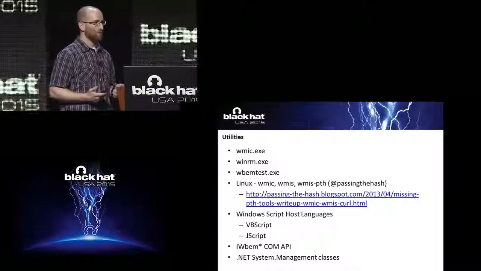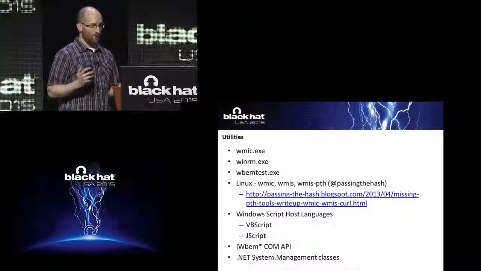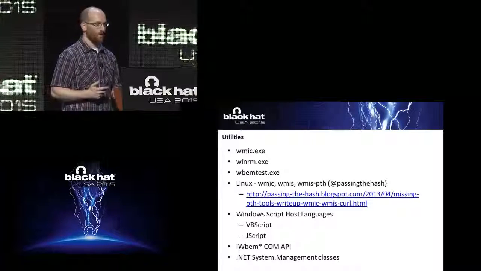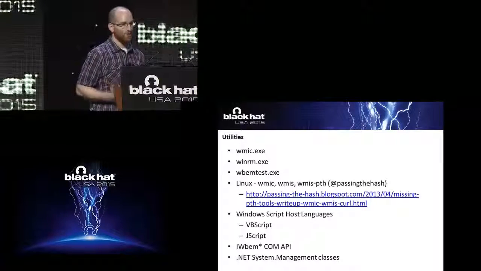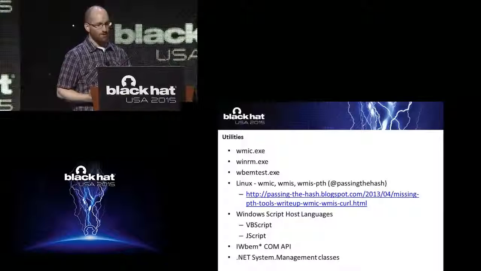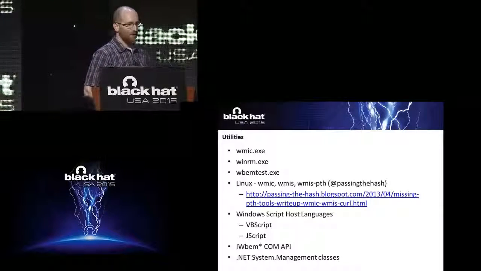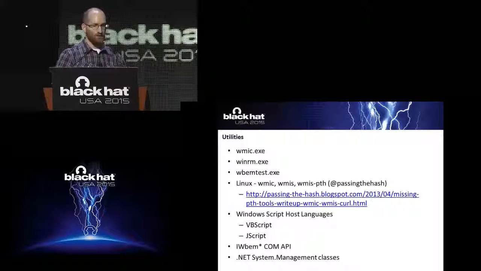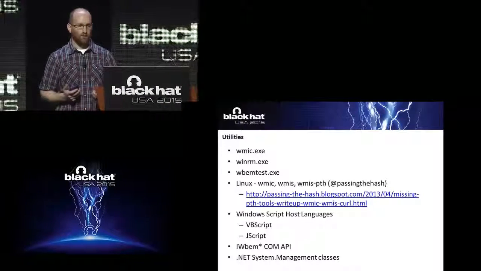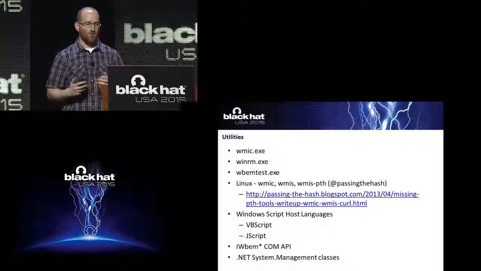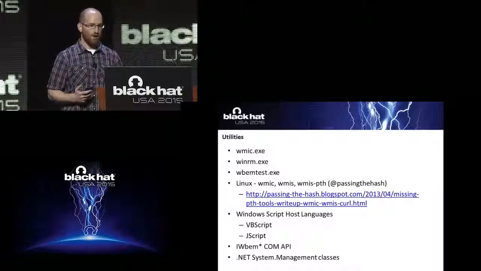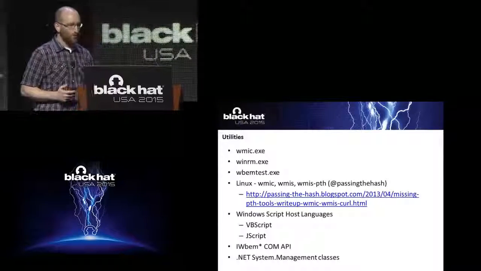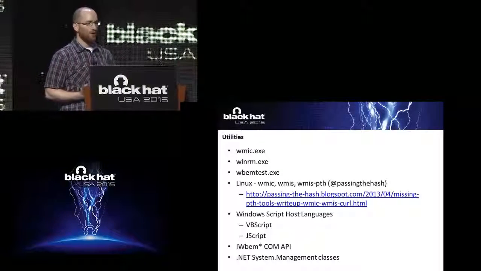WBEMTest is really cool. It's a really crappy GUI interface. It serves as a test utility. In various assessments in the past, I've run into cases where I couldn't run wmic.exe or PowerShell.exe, so this was a good fallback. There's pretty much nothing that you can't do with regards to WMI via this tool. You just have to get over the crappy interface. There's a bunch of Linux utilities as well.